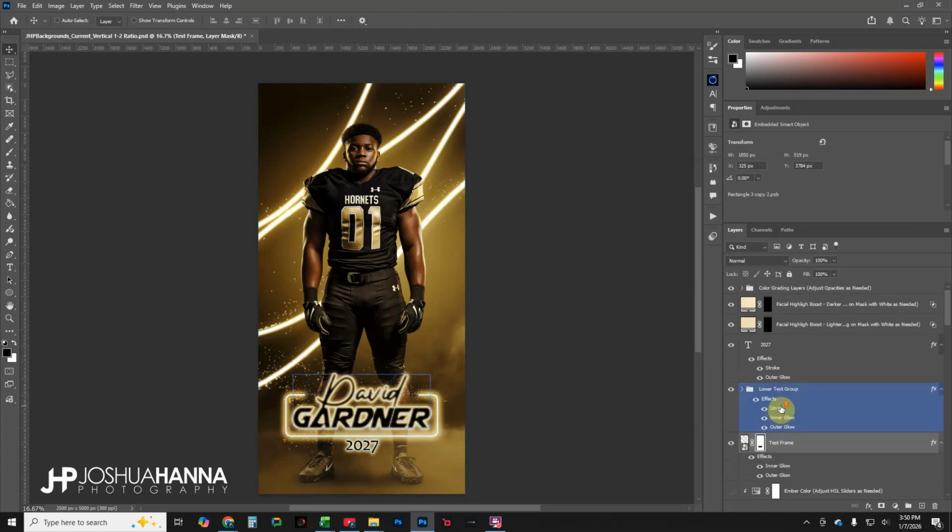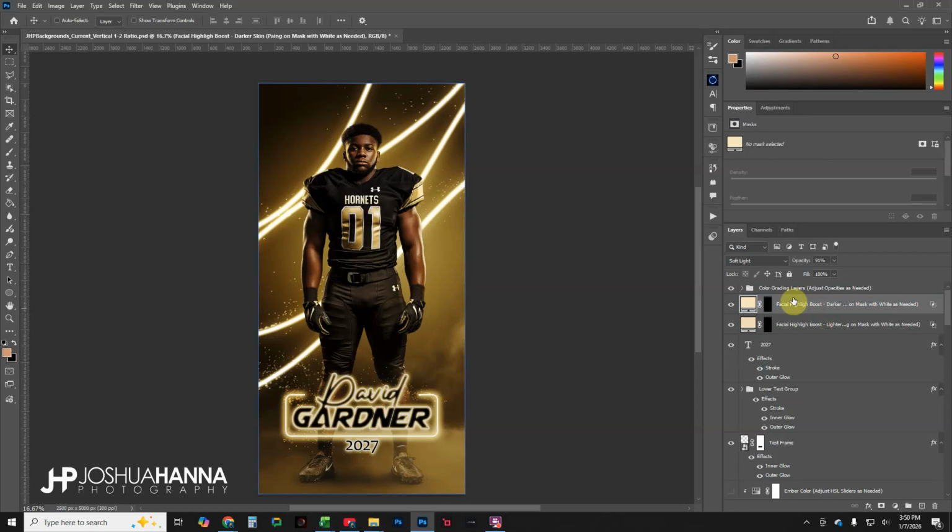All right, then the last thing that I would do, I would come up to our facial highlight boost. So we have darker skin tone here. So I'm going to pick the upper layer for the darker. I'm going to select the mask. I'm going to grab a white brush. And I'll just leave it at 100% and I'm just going to paint, and you can see how it's just boosting those facial highlights.